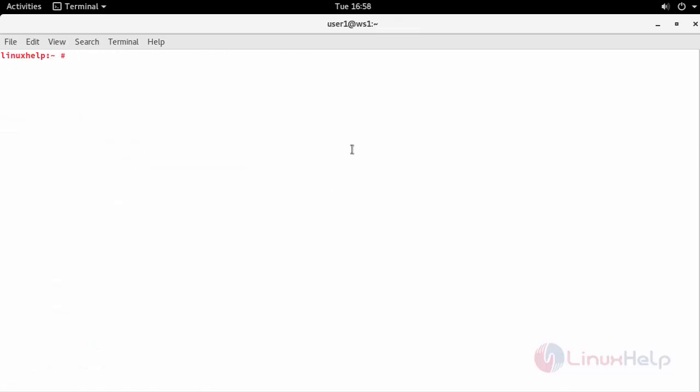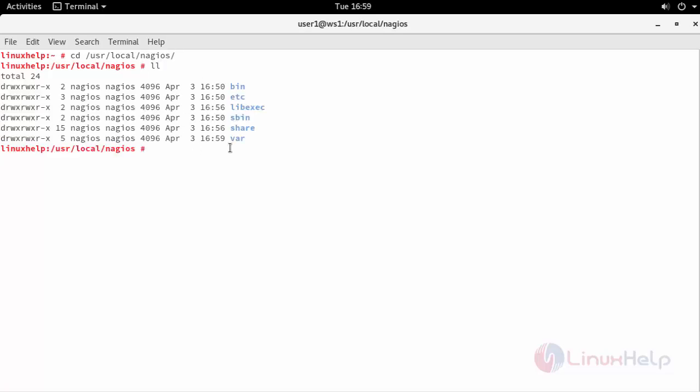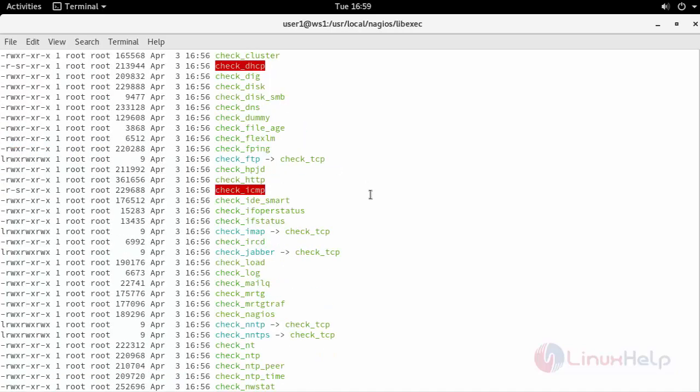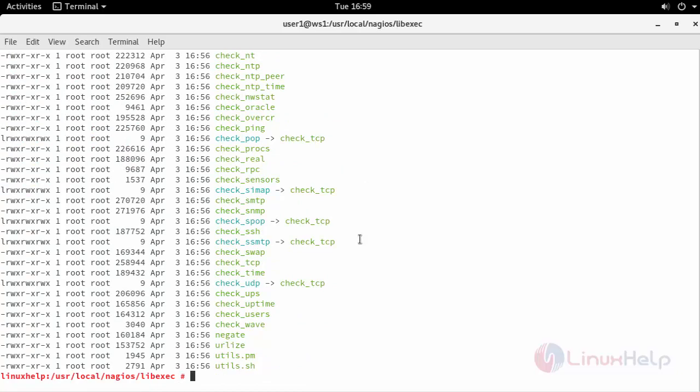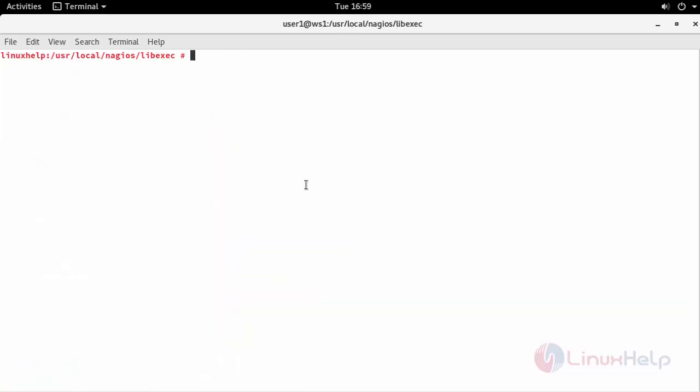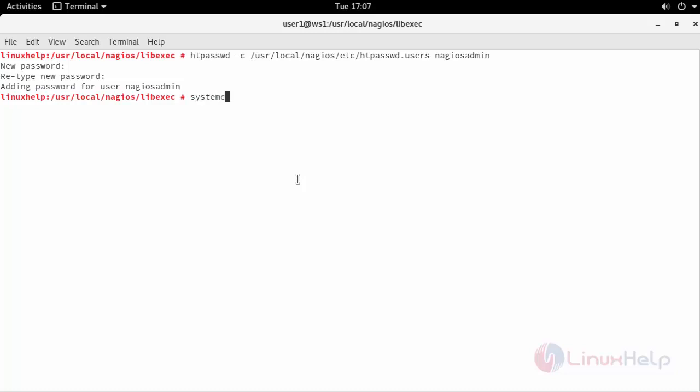Since we haven't added any prefix, by default it gets installed in the default location, which is /usr/local/nagios. When you move inside this, you'll be able to see the bin directory, etc directory, and libexec, which comprises all the plugins which we have installed from source code. These are all the available plugins which get installed by default when we install Nagios plugins from source code. And finally, provide this htpasswd command in order to create your credentials for your Nagios admin, which you use in your web interface. After that, restart your Apache service.